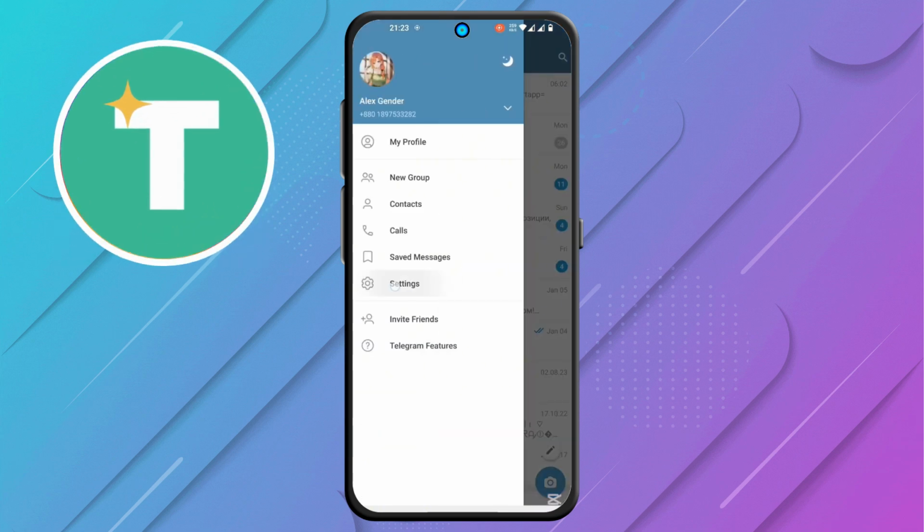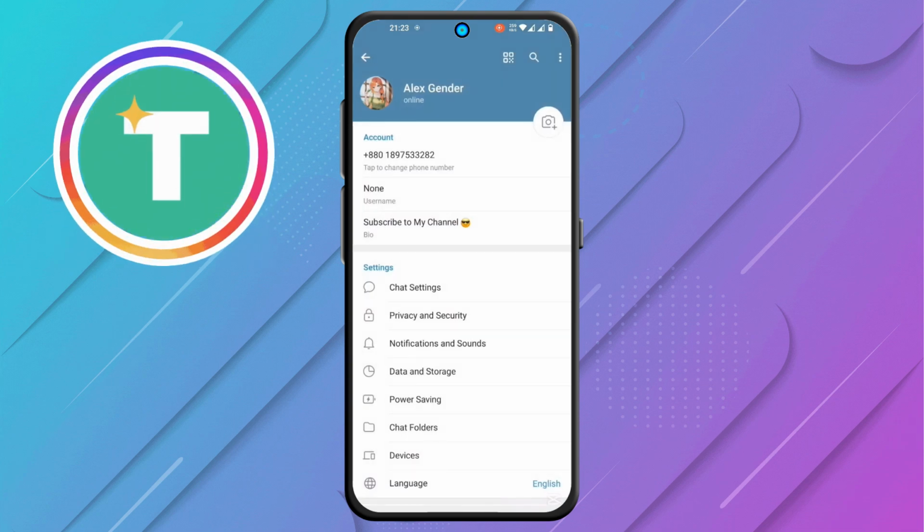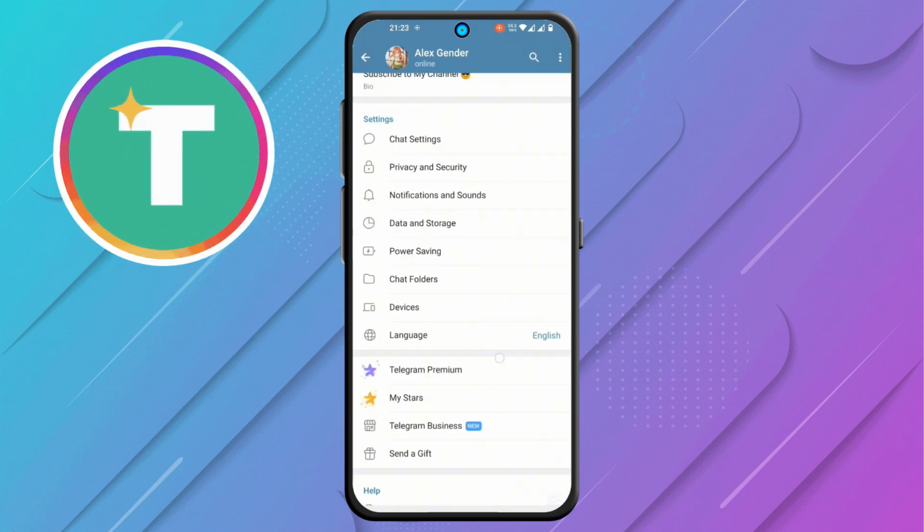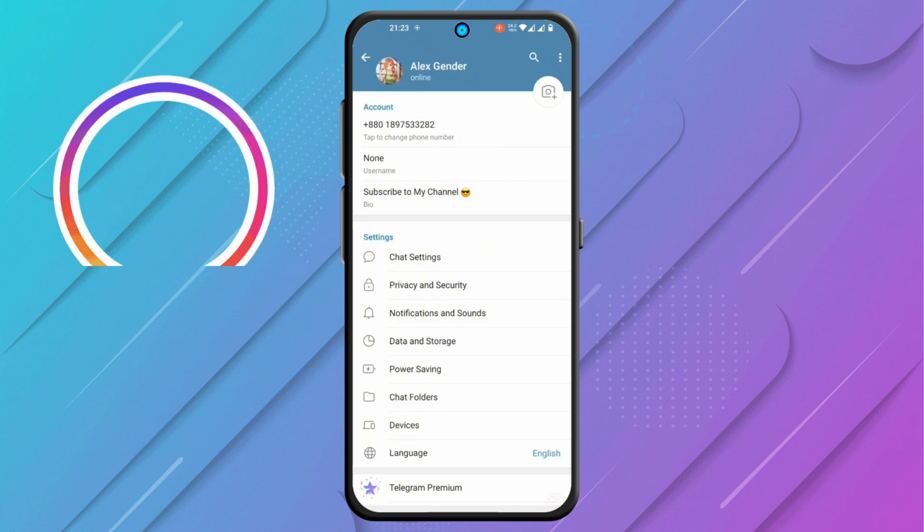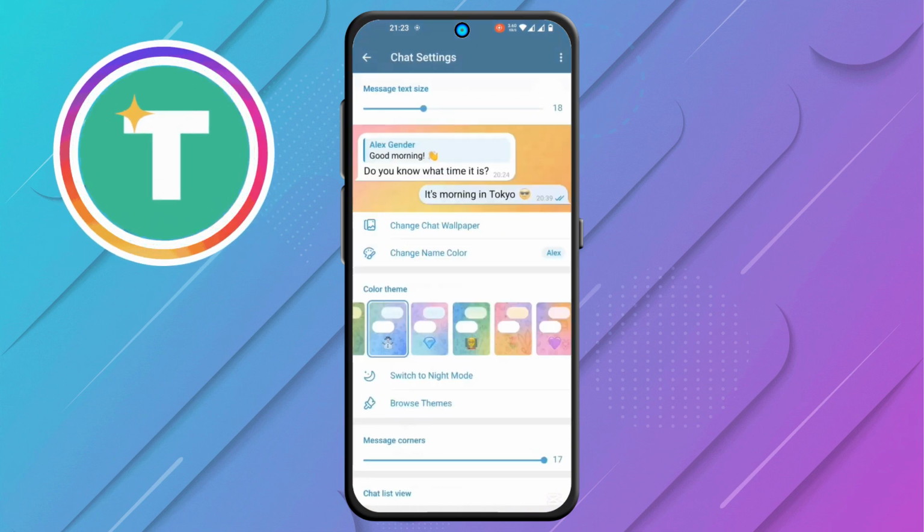Step 3. Next, find and tap on the Settings option from the menu. Step 4. After that, scroll and locate the Chat Settings option. Tap on it to continue.